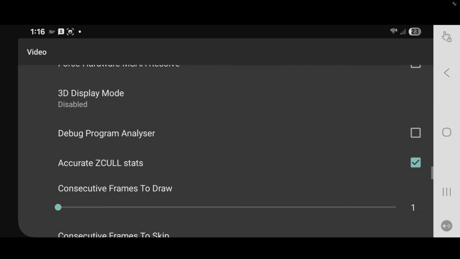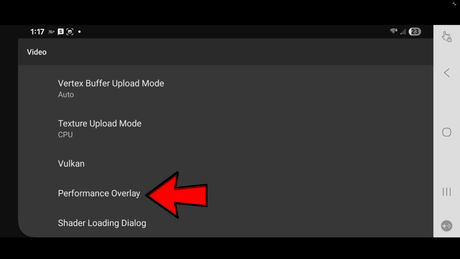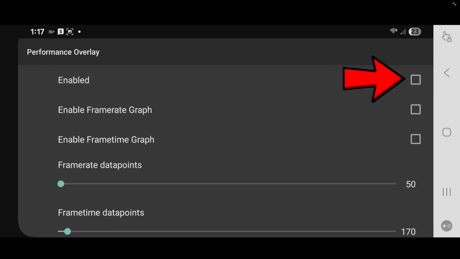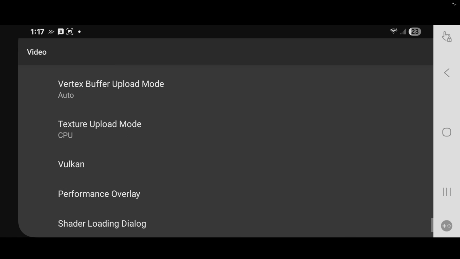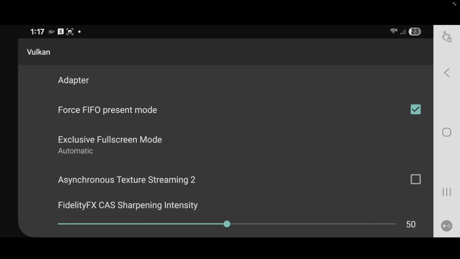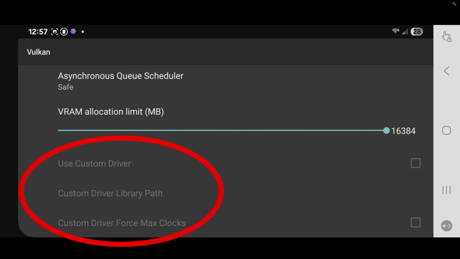Scroll all the way to the bottom, go to performance overlay, and we're going to check the box to enable this so that we can see our frame rates and how our game is performing. Let's go back, scroll to the bottom again, and go ahead and tap right here where it says Vulkan. Scroll down, you will see the option to use custom drivers. Now, unfortunately, only Snapdragon users can use this option, so in my case, I cannot.